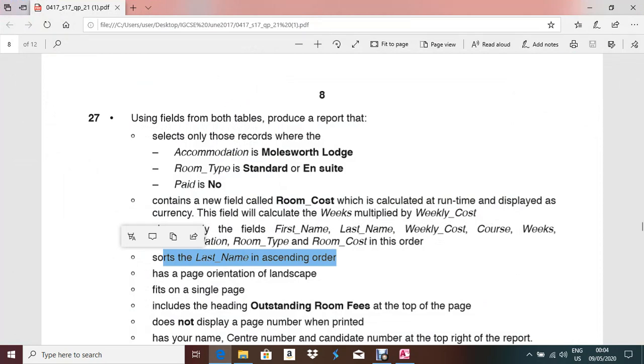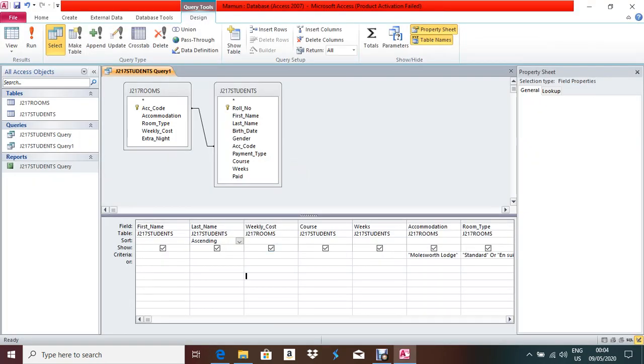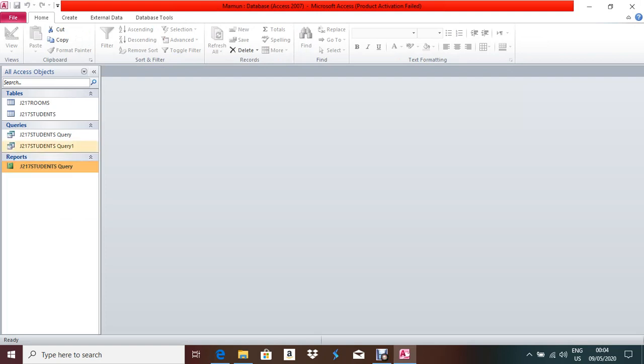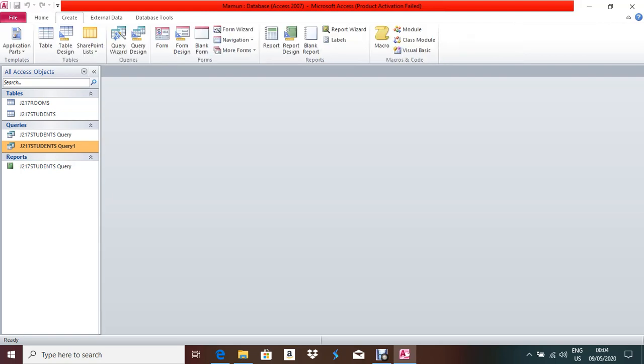Has page orientation to landscape. Now it should be landscape. Now our query part is over. Now Control S, Control W, 22 records, right? Query 1, this is the second query, query 1. Now we'll create our report using wizard mode, because here they are asking landscape, so all the fields will come together here. Now no problem. So create report wizard.